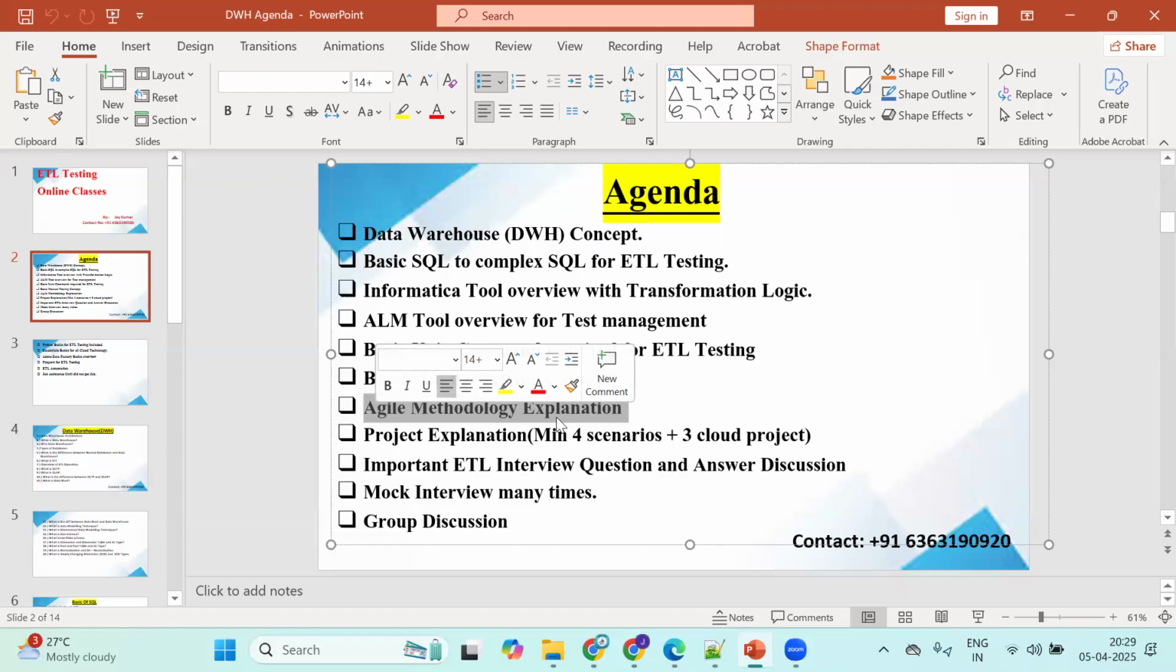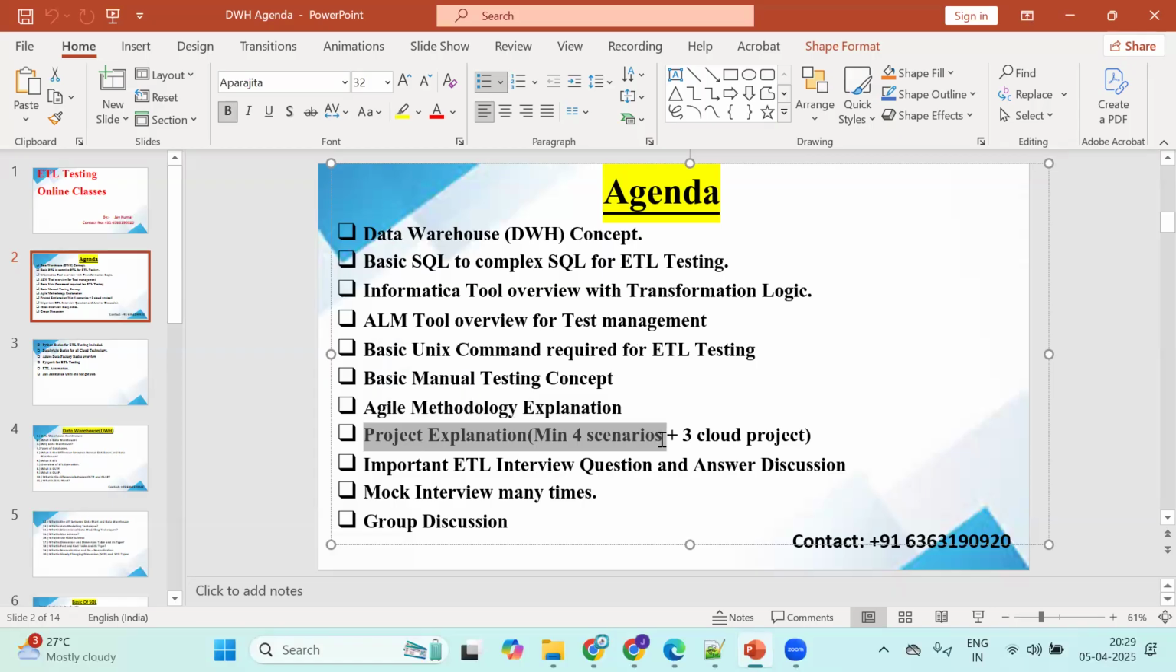Some people will have a doubt: okay, fine, I have entered the company, what next? I'll tell you that process here. So project explanations, a minimum of four I'll explain to you. Three cloud projects I'll explain to you.